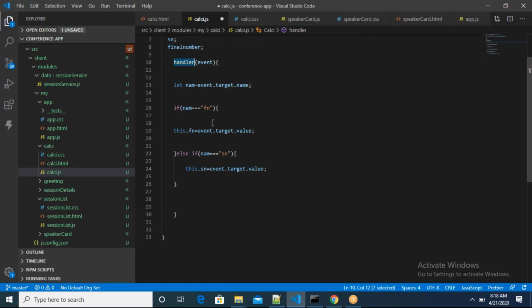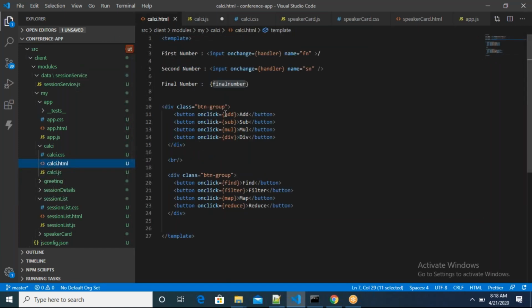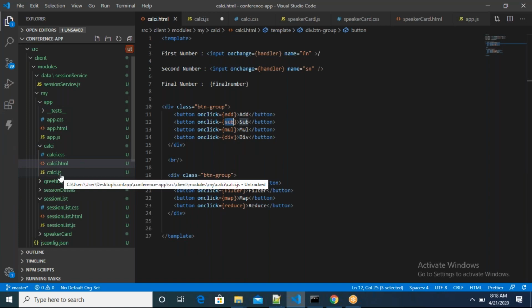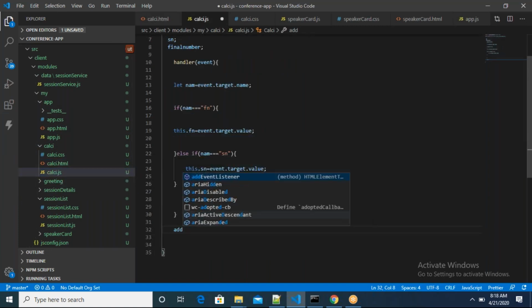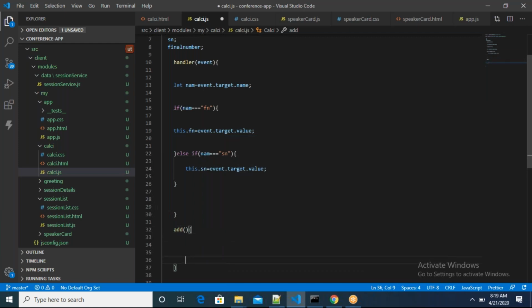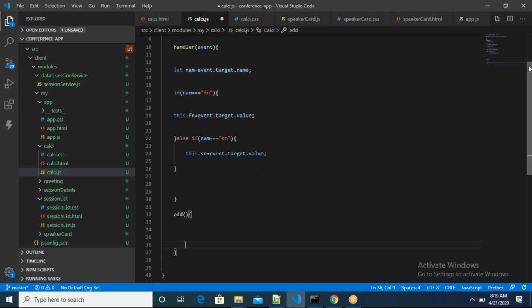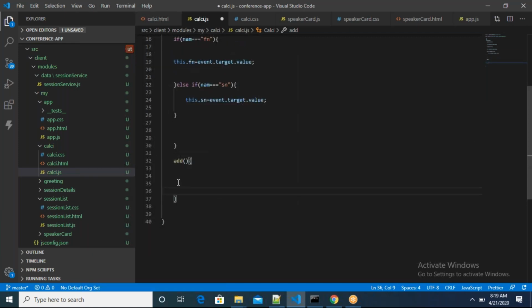Right, so I have the stuff. And now add sub multivision. Let me go with add sub first, and then we'll go with other things once they are working. So these are the methods, right? So I don't need any event here for them. I'm not going to take anything from the event.